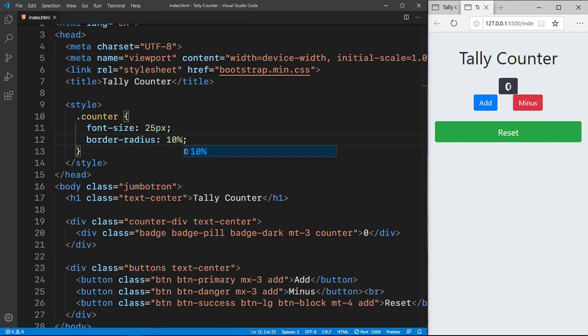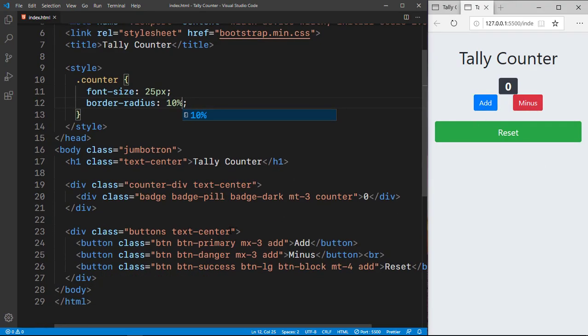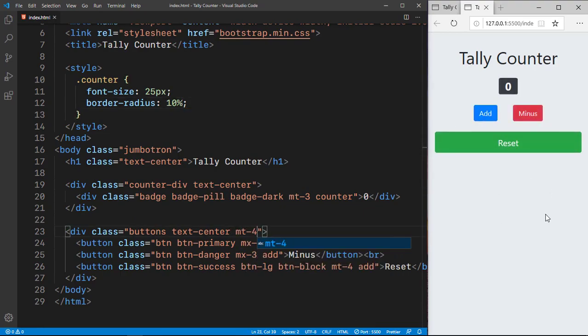And now what I want to do is just add some gaps. Before even adding some gap, you don't need to add gaps here. You can add it to the add and minus div itself. So I'm going to go for the button section, and I'm going to give a margin top of 4. So it's going to come down and it's going to look all basic and pretty nice. Okay, so that's it for that.